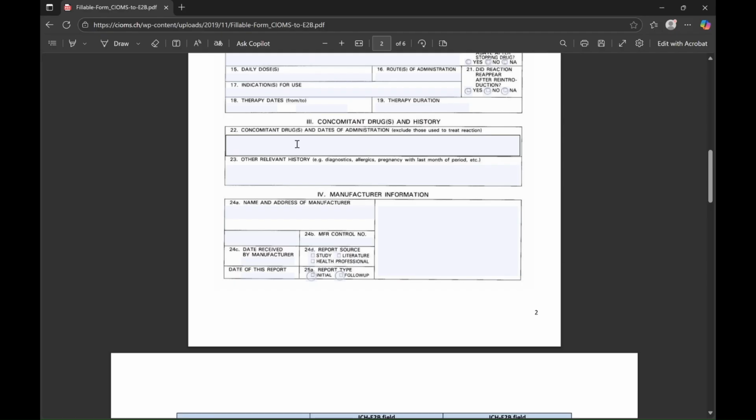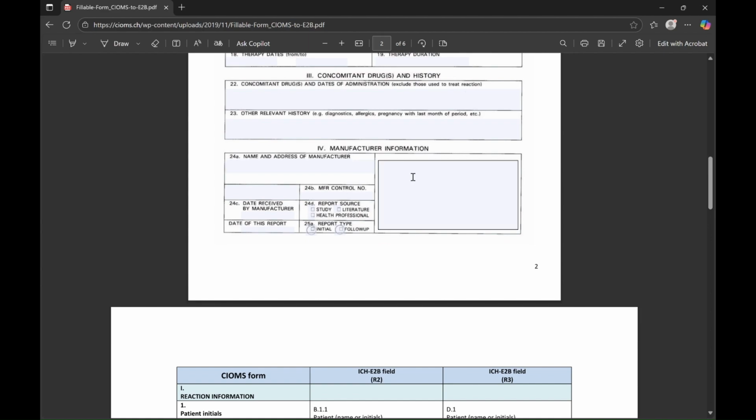This is the section where you need to capture any concomitant drugs that you were taking at the time you were taking the suspect drug, and any other relevant history, which may include diagnostics, allergies, pregnancy with the last month of period, etc. You need to capture it here. Then we have the manufacturer information section. So this is the name and address of the manufacturer, and whatever details you have, you need to capture it here.